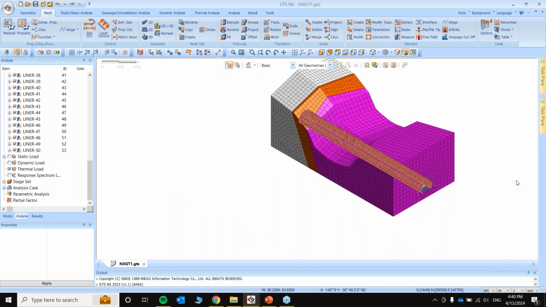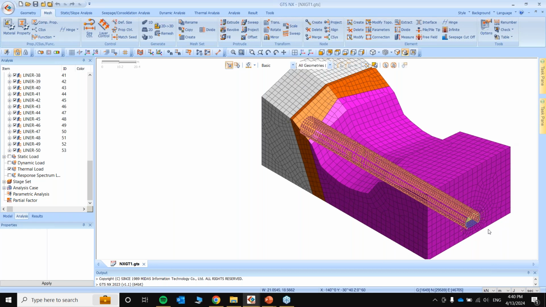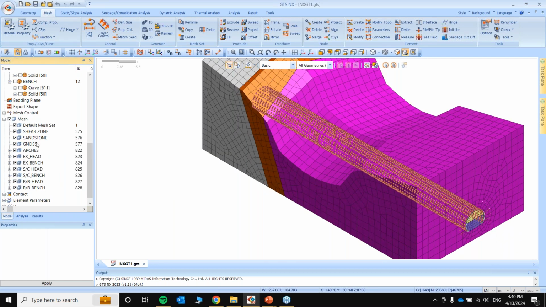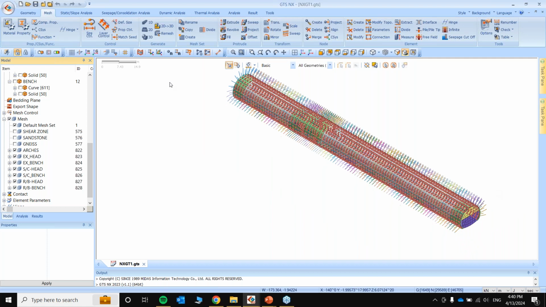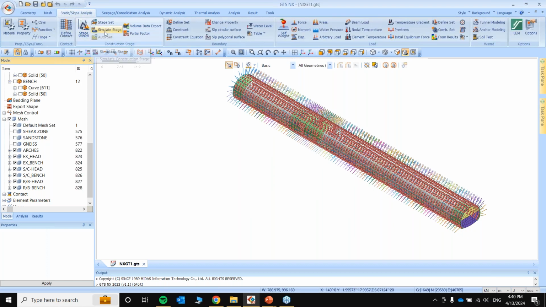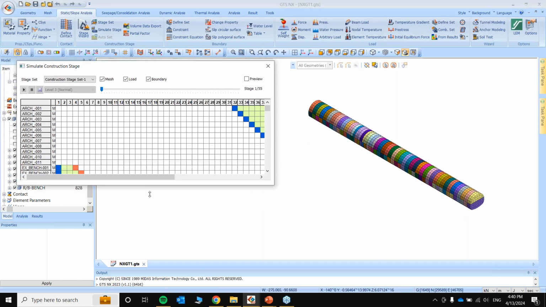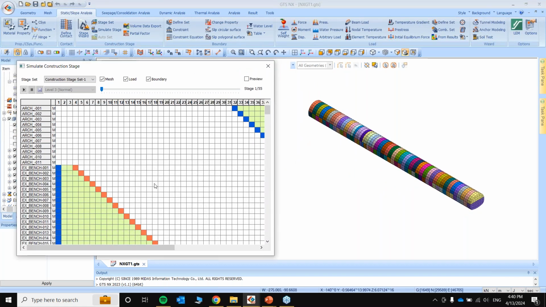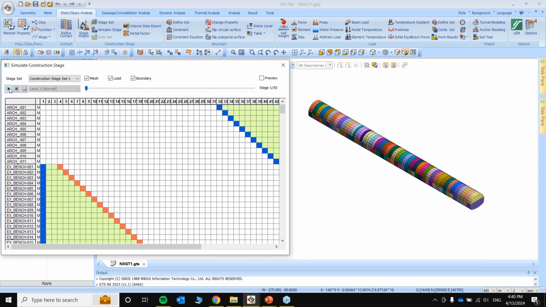So if we look at the construction stage progression, it will look something like this. For that, I'll just hide the outer mesh sets so that the inner part is visible to all of you. So I'll just play the stage simulation. In the first stage, all the ground elements are active, no support elements are active here. Then we slowly go forward from there. So I'll just play this in a rather slow pace.